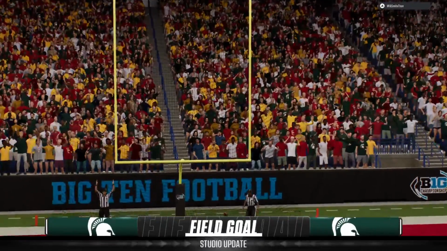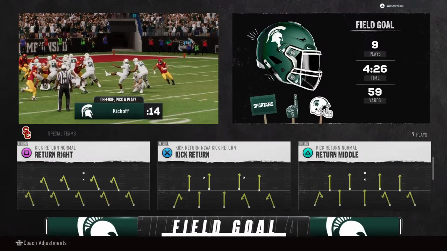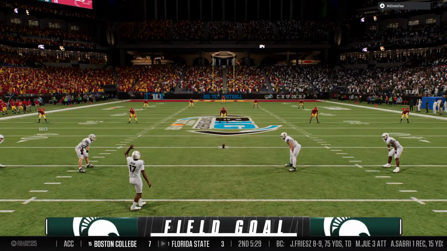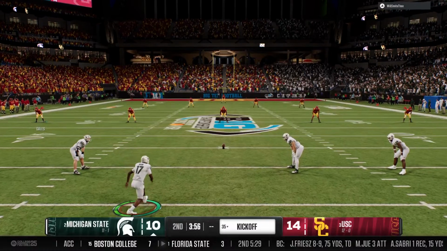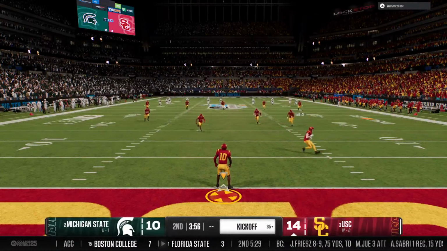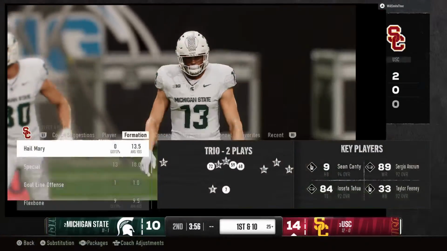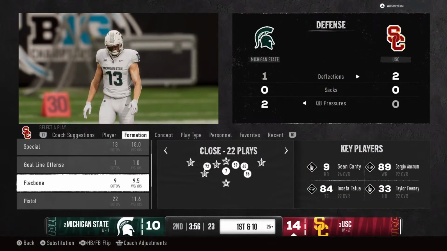And he knocks that one right through. Snap, the hold, the kick, everything there perfect to put 3 points up here for the offense. Following the field goal, the kickoff team is out there now. And that one will bounce out of the back of the end zone. The offense will start at the 25.